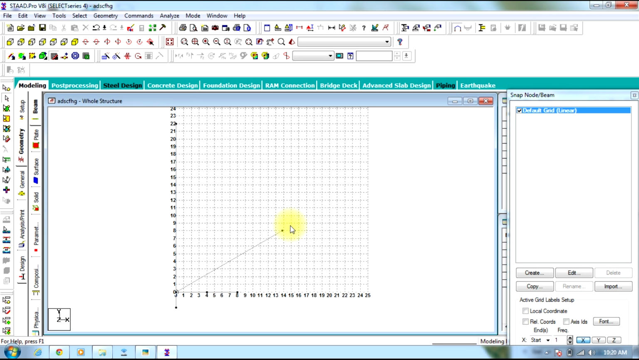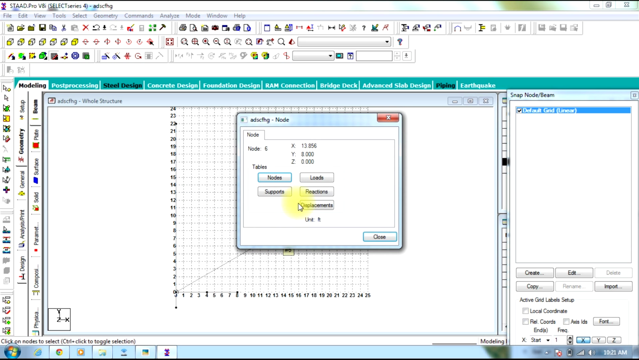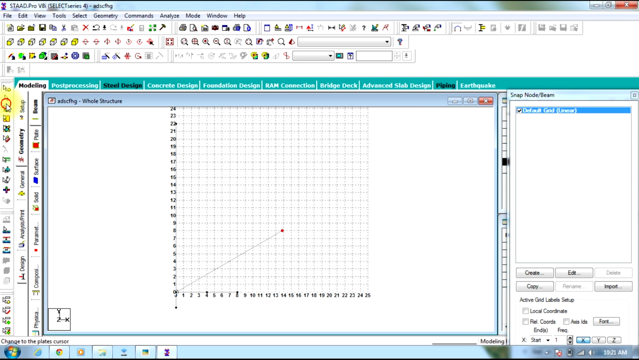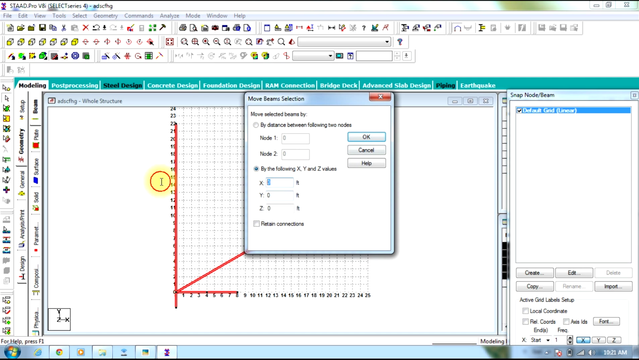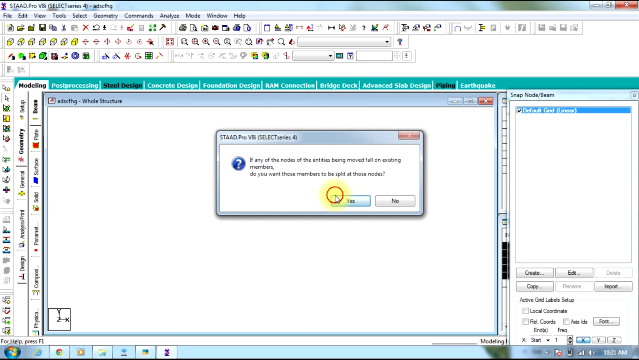Now that you have 60 degrees, we move this node to the origin in order to have another inclination. So this is 13.856 and 8. We select all the members, select geometry, select move member, give -13.856 and -8, since we need to move it in the backward negative direction. Now select OK. Yes, yes.